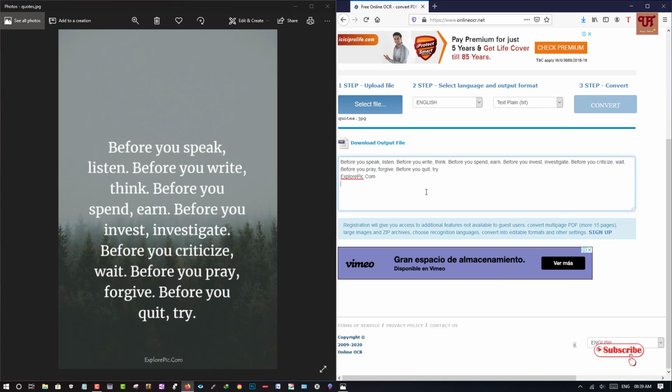So it's very useful if you really want to convert any picture text into editable text. In my opinion, you should definitely try it out.